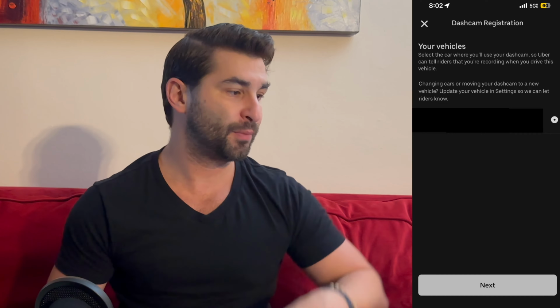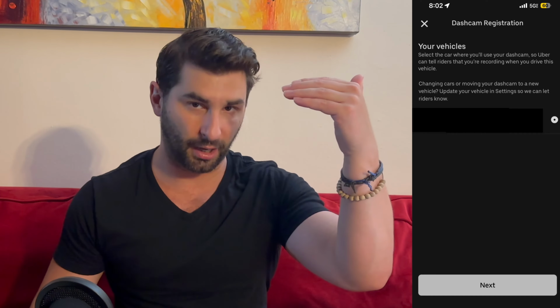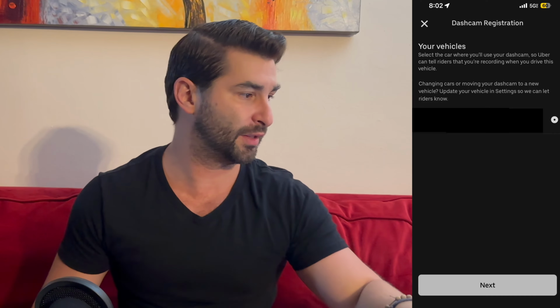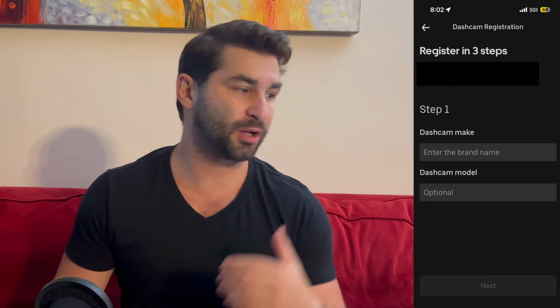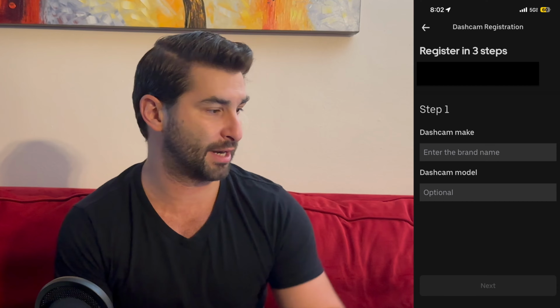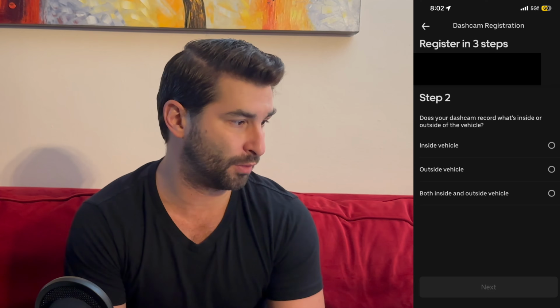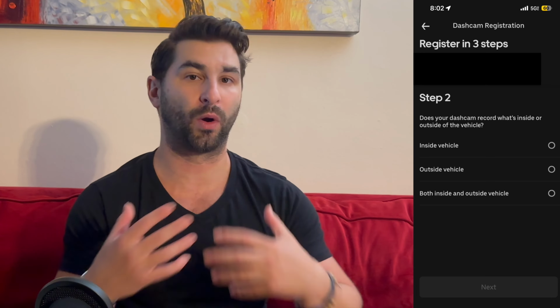Now, when you go to sign up, you can see right here that you select the vehicle specifically that you want to sign up, and that's the vehicle the dash cam is going to be in. And then, of course, when it comes to signing it up, pretty straightforward, as you can see. One, the dash cam make and the dash cam model. Two, is it inside the vehicle, outside the vehicle, or both inside and outside in terms of what it's recording?